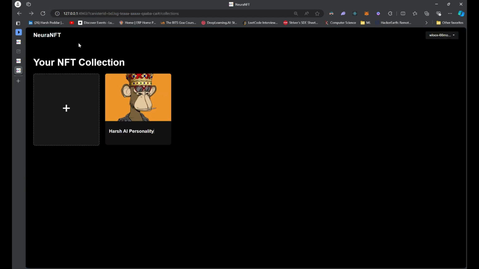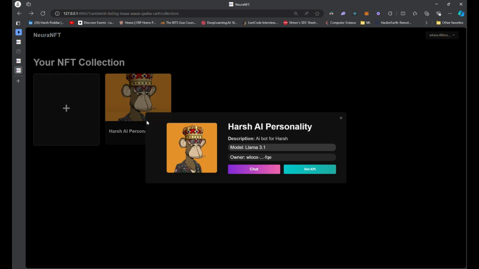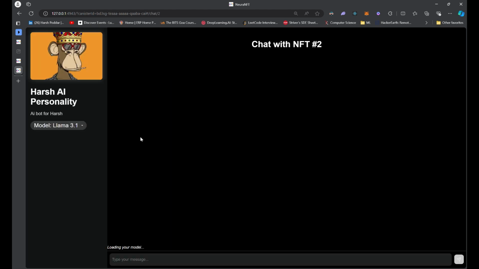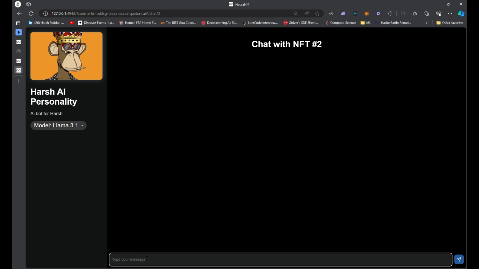Now coming to the collections page, in order to chat with NFTs, we will have two options. The first one is through the application UI. The second is an API-based one. I will show you the UI option first. Here we have information about the NFT's model and its description. And once the model is loaded, we can chat with it. So as I uploaded my resume, I'll query.